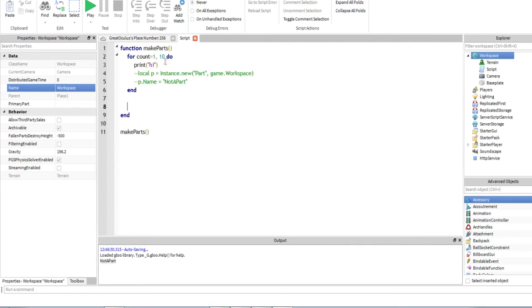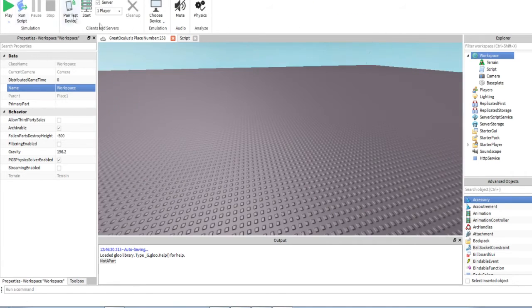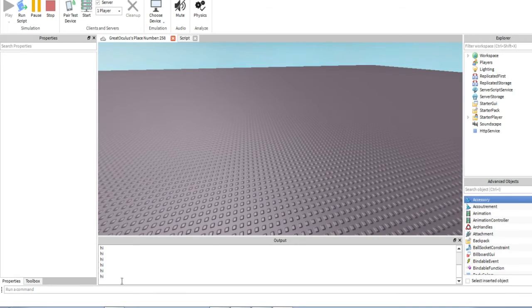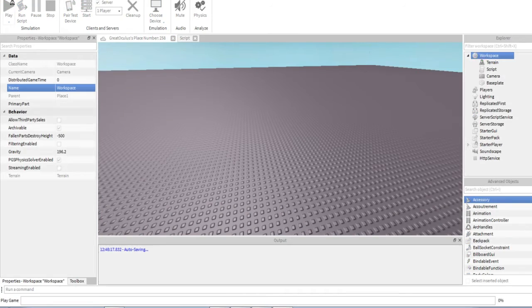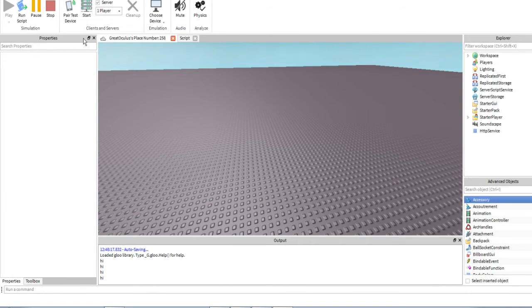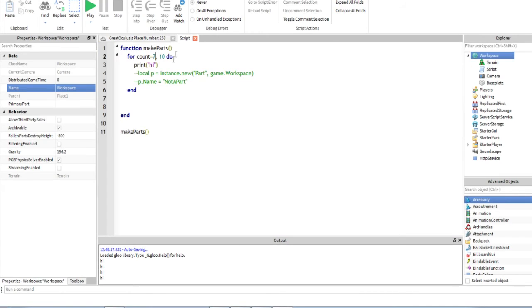So if we call print hi, you will see it will print out hi 10 times, okay? So there are 10 hi's here because we told it to start at 1 and go to 10. If we change count to 7, it'll print it out 3 times, or 4 times technically, because 7 is 1, 8 is 2, 9 is 3, and 10 is 4. So there's 4 increments there.